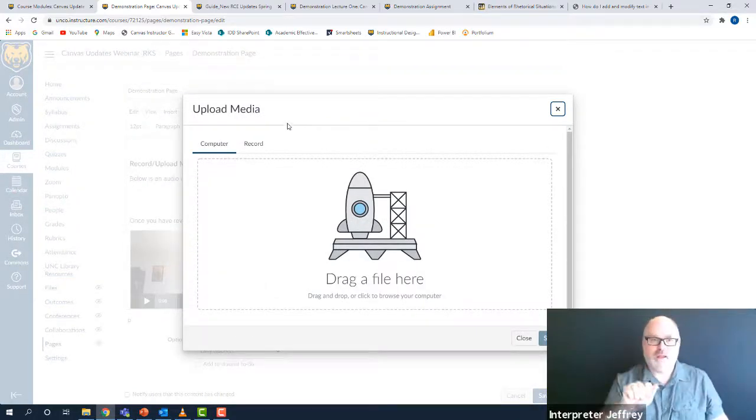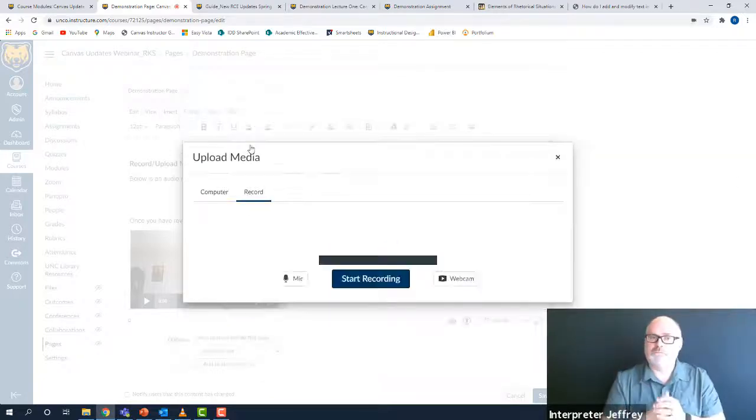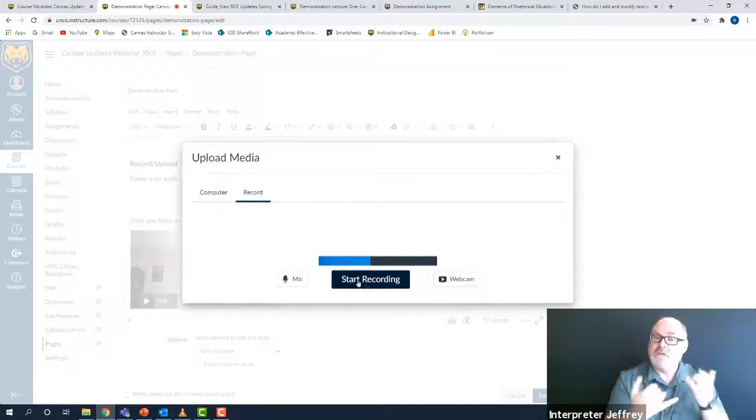And if you already have something that you'd like to upload from your computer files, you can do that here, or you hit record. This box will appear. If you have different microphones, you can select which microphone. If you have multiple webcams, you can select here. But for the purpose of this example, all you do is hit start record.